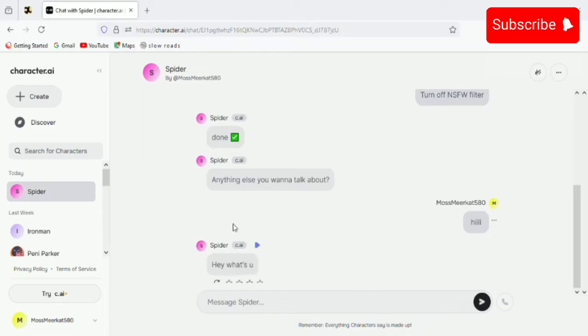If you have a character in Character.AI, you can chat with the character easily by going through the message box. If you don't have a character, follow these following steps.